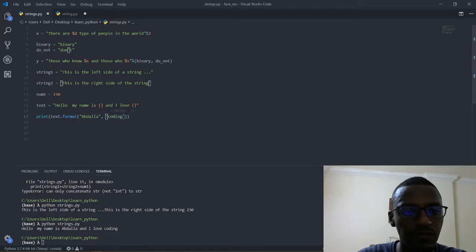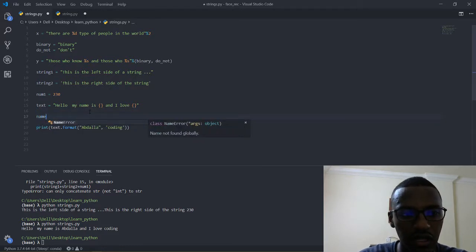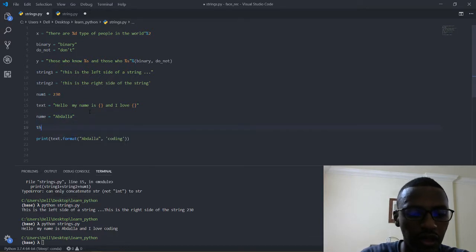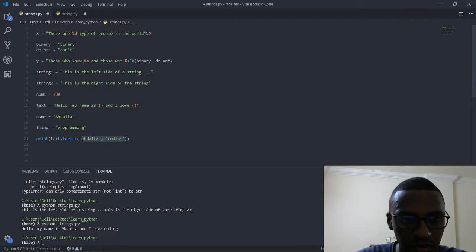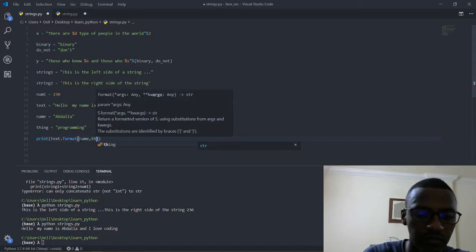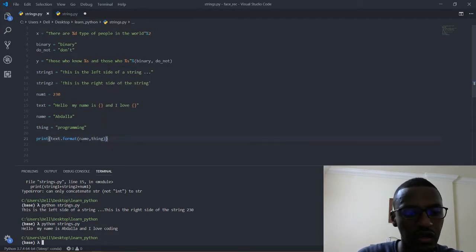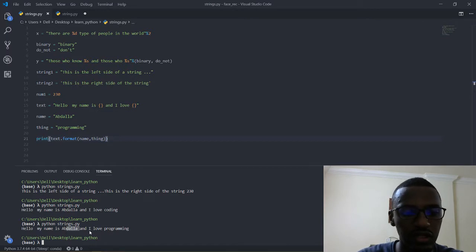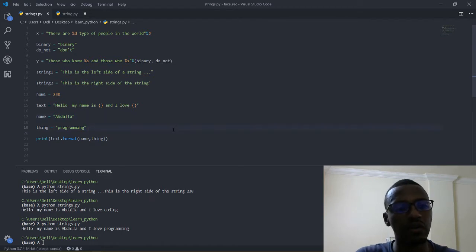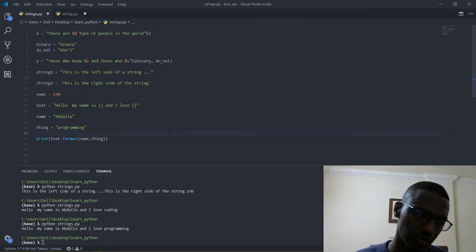But I can also, instead of deleting, let me put those here, like name is equal to Abdullah, and then the thing that I love, I don't know what to call it, here, and then I'll say programming, for example. And I can delete those two in here. Delete, and I can say name, and then I put a comma, and then I can put a thing, and this will work just fine. As you can see, it did actually work. Hello, my name is Abdullah and I love programming. That is exactly what I wanted to do, and this is a fairly good initial introduction to strings.